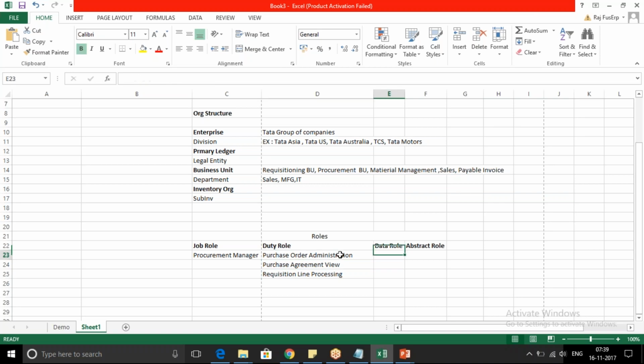The next role is data role. Okay, so what is data? You have a job role and duty role associated, but which has no restriction. No restriction means what?